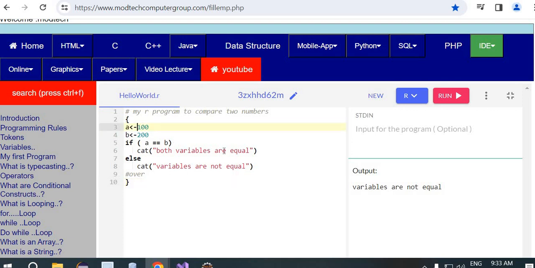If I put here same values, then see what answer is going to come. So I will put here 200, and here I will make it 200 again. So see what we are going to get. Again you need to execute this program. Variables are equal. So like this we can compare two variables.